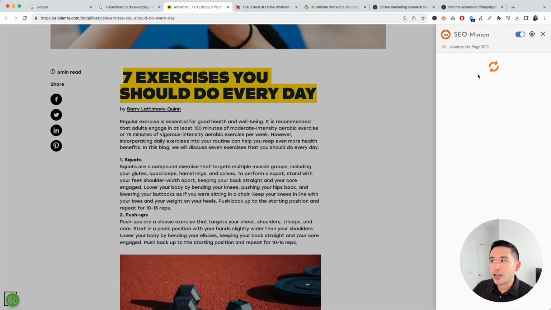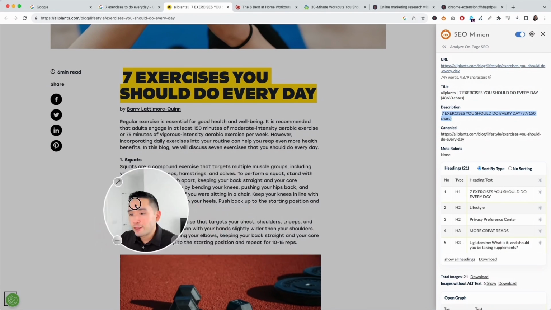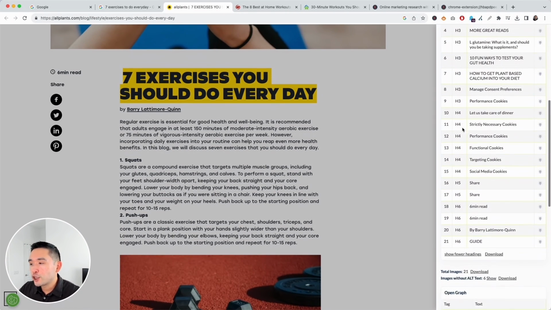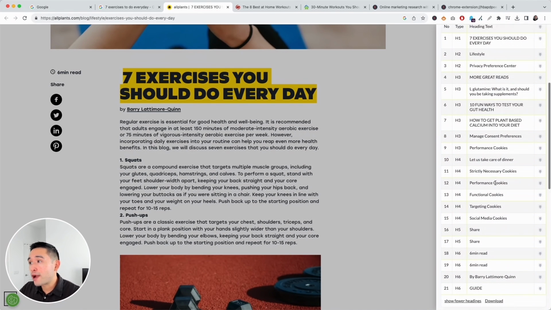Click on Analyze on Page SEO, and this is their title tag, their meta description, and their headings are right here. And you can show all headings and take a look at what their headings are and how you can mimic their content for your brand new page.